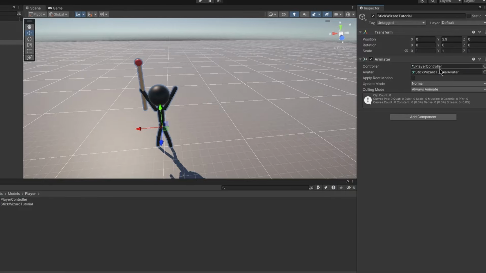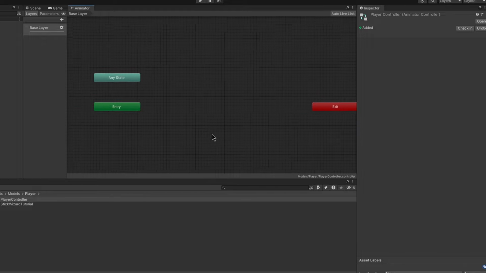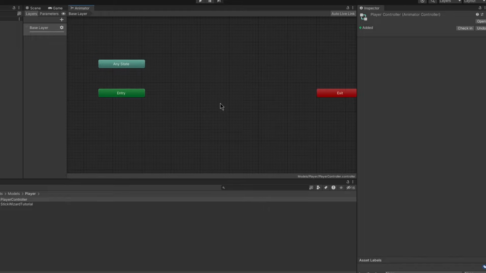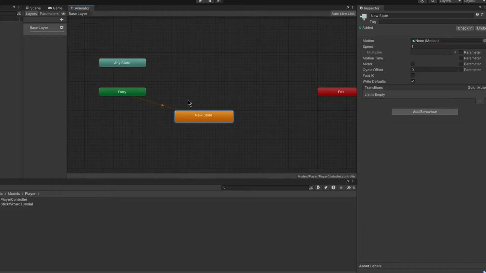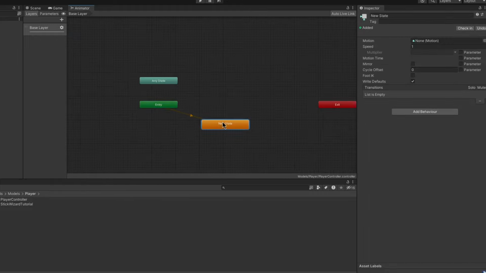So now that both of these are dragged in here, if we double click on the player controller, you get this screen. This is the animation screen. This is actually the different states of your character. So if we right click in this graph looking thing, we can create a state for empty. Now, when you do this, it automatically creates a line from entry to this new state, because there has to be a default state for all of your characters. So this is what he'll do by default.